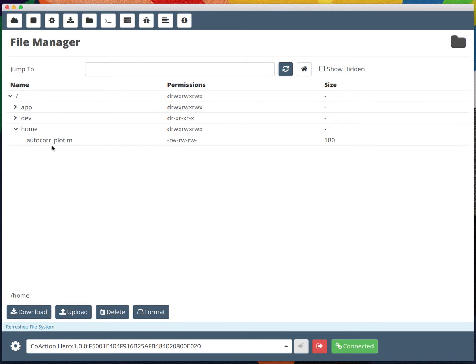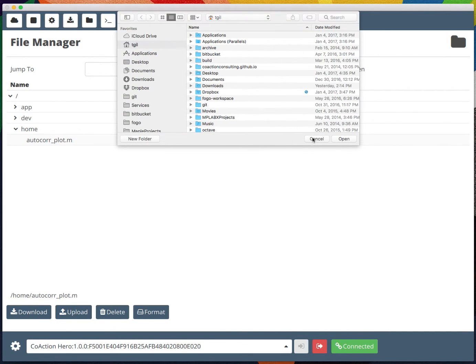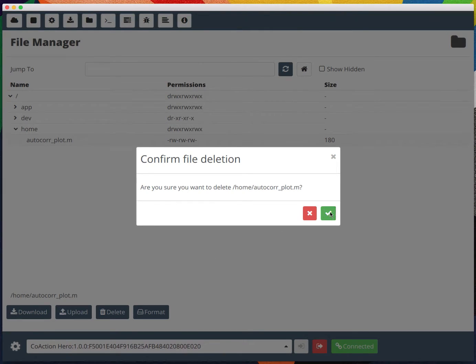And now I see that here. I just downloaded this file. I can access that both from firmware and from where I am right here. So I can upload it right back to the computer, or I can go ahead and delete that file if I don't want it on the device anymore.